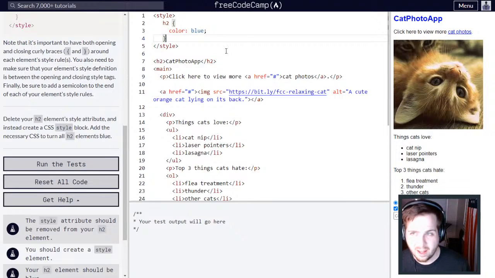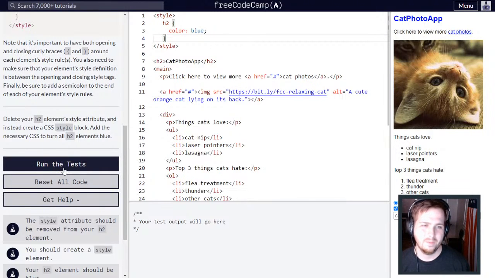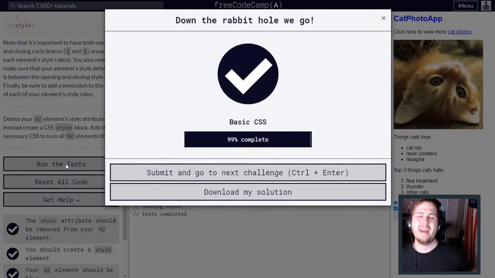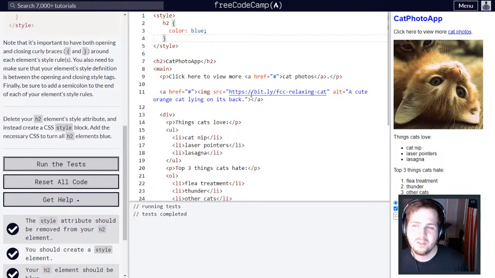So that should be it to resolve this and pass the test. We're going to run the tests, and it passes. Awesome. So that's it for this video.